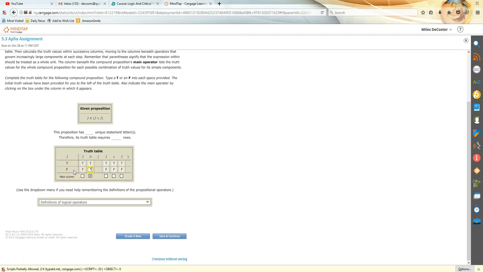Remember, the triple bar is like an equal sign. If the values are the same on both sides, then it's true. Also, don't forget to click in on some of the stuff. The proposition has how many unique statement letters? It just has one. Therefore, it's got 2 rows. That should be fairly obvious since they've got it set up for me. And this is if I need help remembering things.